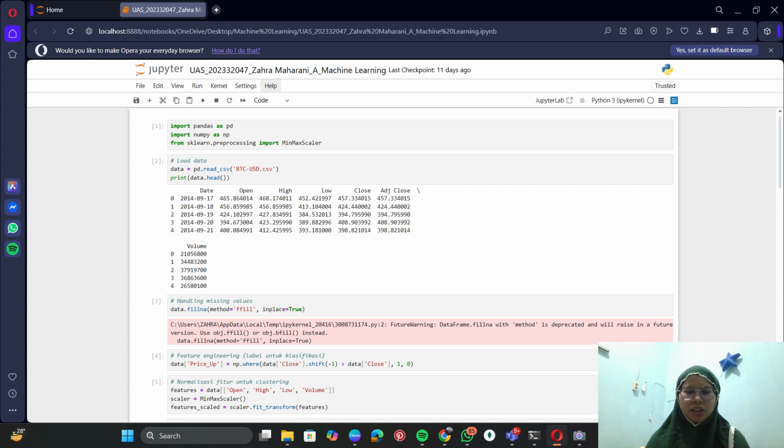Cell 4, feature engineering or label for classification. For data price up, create a new column called price up. Data close shift -1 shifts the closing price one step upwards to get the next day's price. Data close then compares the next day price with today's price. np.where assigns 1 if the next day price is higher, meaning the price goes up, otherwise 0.